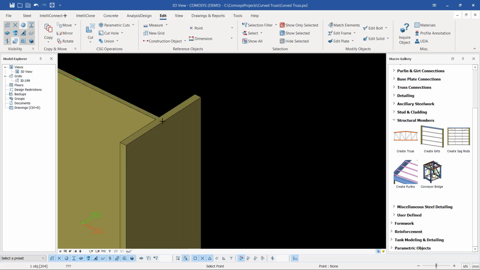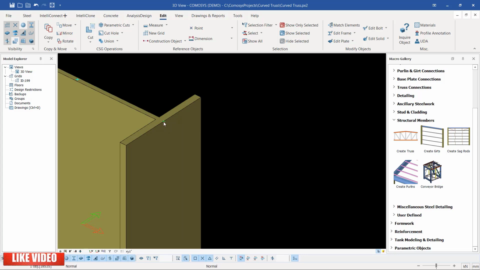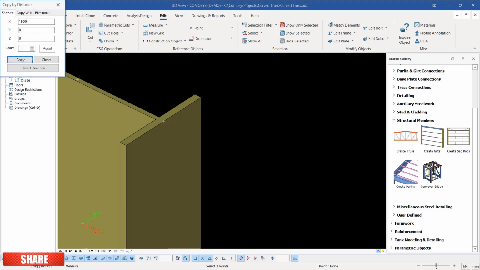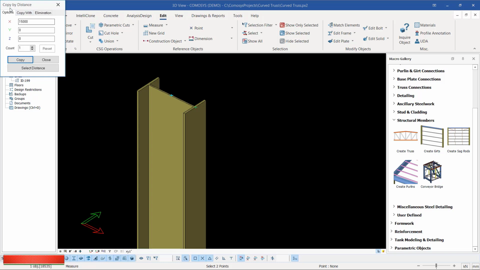Then I'll snap at the center of this flange. Then right click to terminate that command. Now I'll select on that point, then right click once again and come to special copy and give it a linear option there. So the moment you click on linear option there, this copy by distance dialog box comes up. So we have these coordinates. We have the XYZ coordinates here.